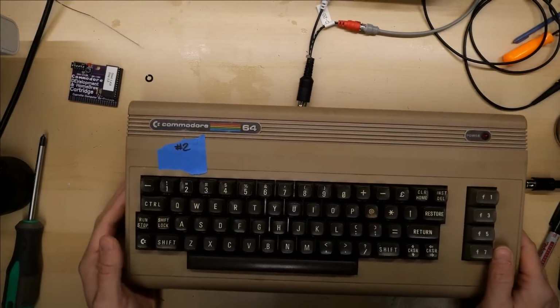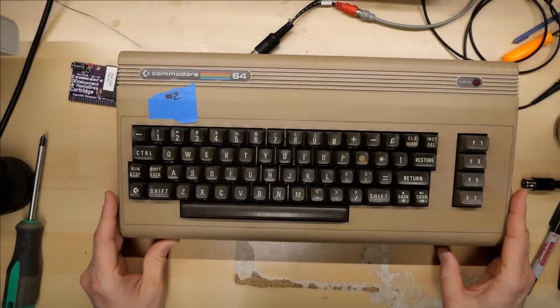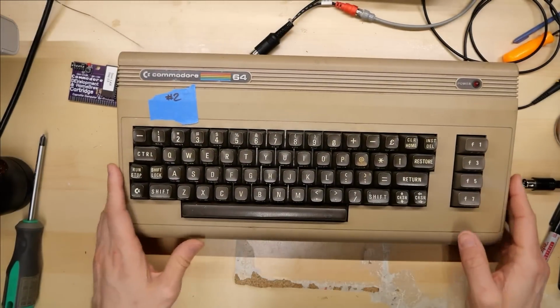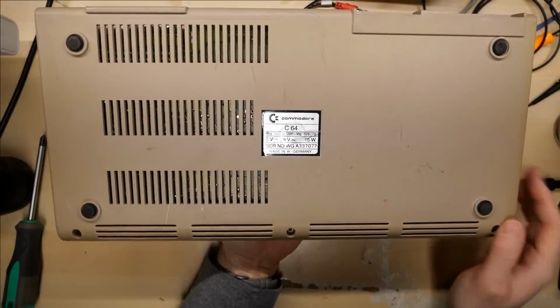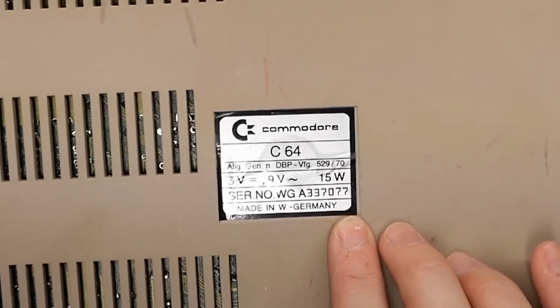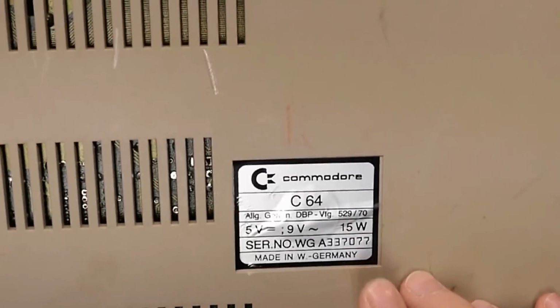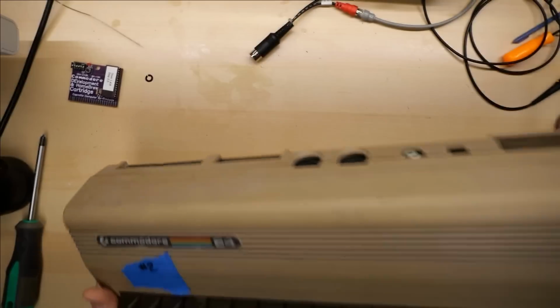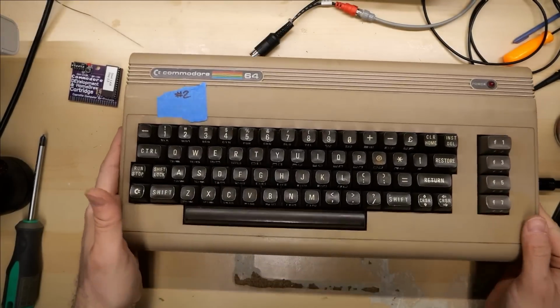All right, here is machine number 2. Looks like the screws have already been removed. Let's see what we can see about this. This is not a Rev A, but, oh, it's a PAL machine. Okay, made in West Germany. Awesome. All right, so let's pop this open.